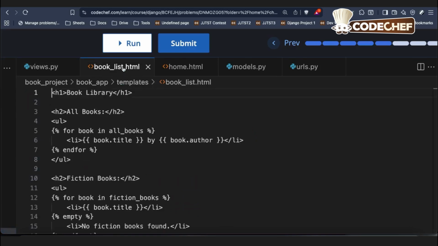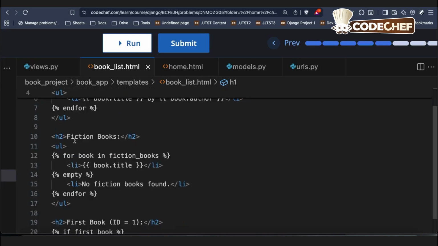Alright, now let me show you the HTML file. Now in this HTML file, you can see that first we are trying to display all the books. For that I run a loop and we are saying books.title by books.author. So we are fetching the title and the author of each of the books that we have in the complete list that we have. Then here, as you can see, fiction books.